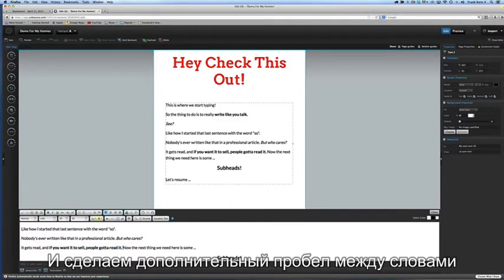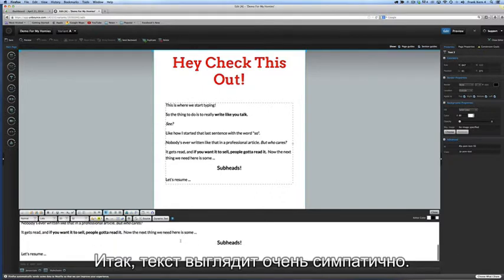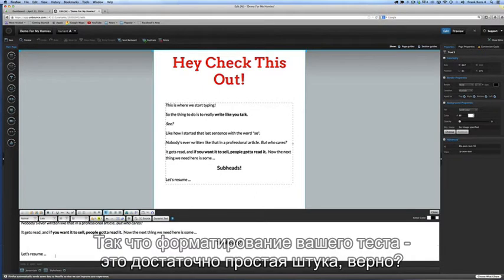I'm gonna put an extra space in front of the word now just to give me a little bump there. Okay, and now that's looking pretty good. So it's really easy to format your text, right?